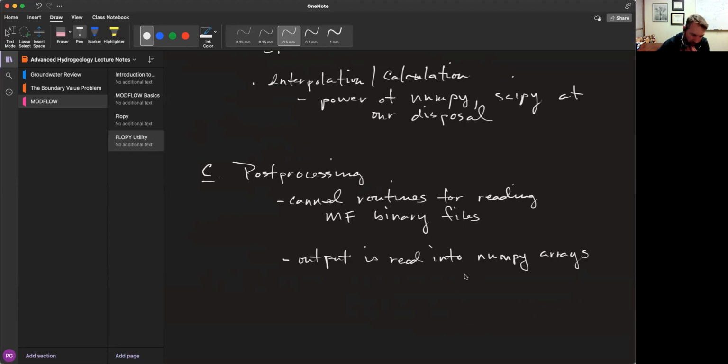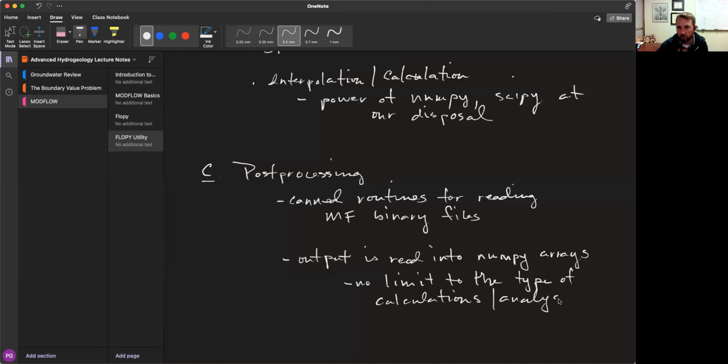Oh man, this is one of the very best features. There's no limit to the type of calculations or analyses that we might want to make or can make. Let's say we are interested in the statistics of the head: what's the average head, what's the min, what's the max. These are all really easy things for us to calculate using just standard NumPy built-in functions.